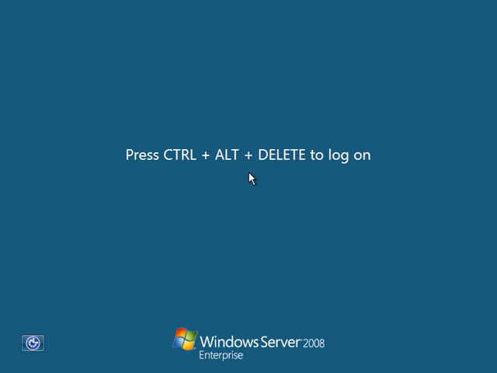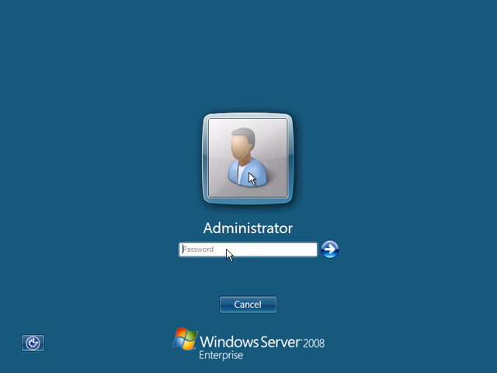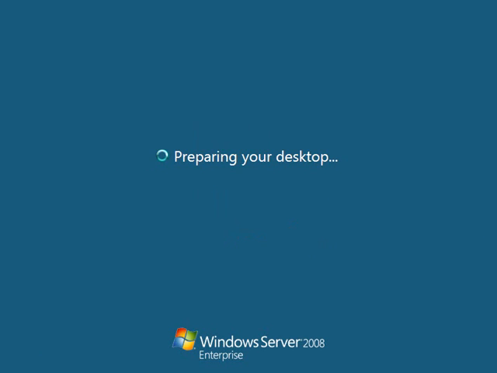Okay, so the computer has now rebooted, and we are brought back to a log on screen. And so I'm going to do exactly what it says. It says press Control-Alt-Delete, so I'm going to press that now. And then I need to enter my password for the administrator account, so I'll enter that. And either hit enter or click this little arrow, either way. And you'll see here that it's going to log us back into our desktop.